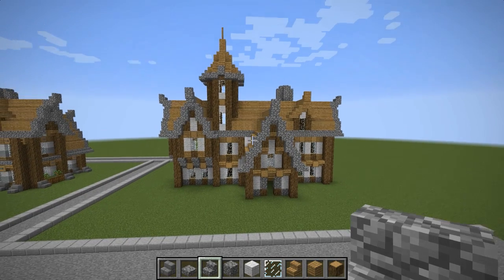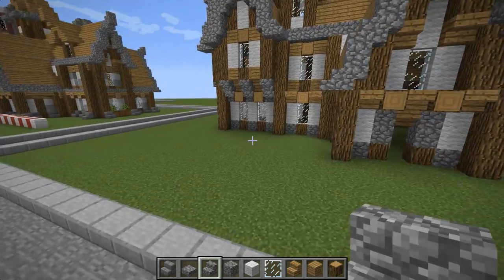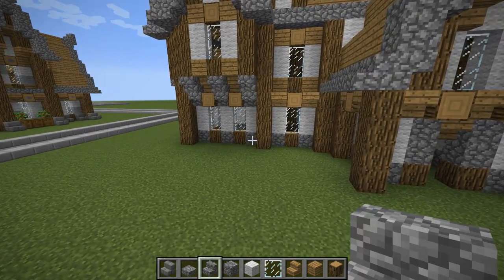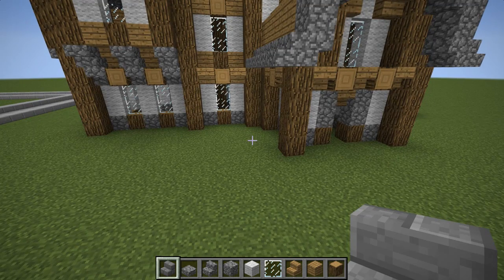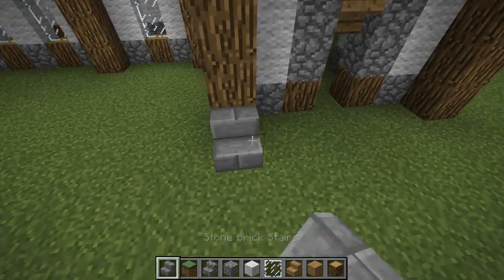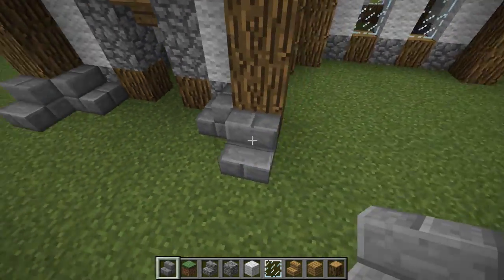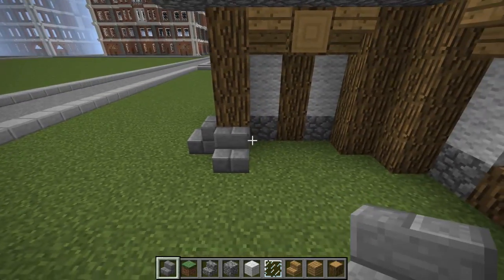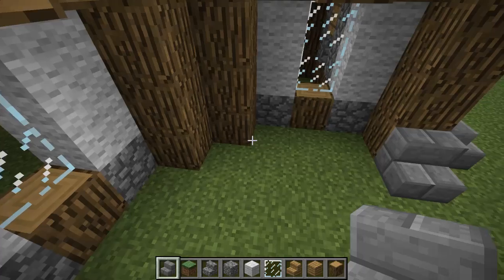Woo! Awesome. Alright, so now for the bottom of our house. This looks kind of weird, where we have our log blocks just kind of sticking out of the ground. So we're going to add in some stone brick stairs on the outside. But not everywhere. Along the front, just put them right here. This around all sides of the log block. There we go. Same thing over here.